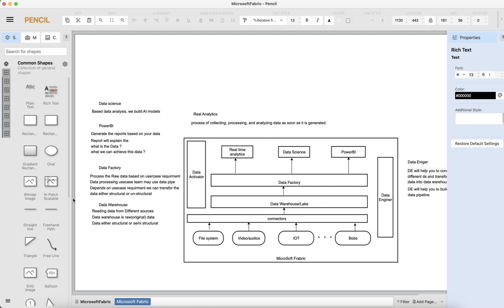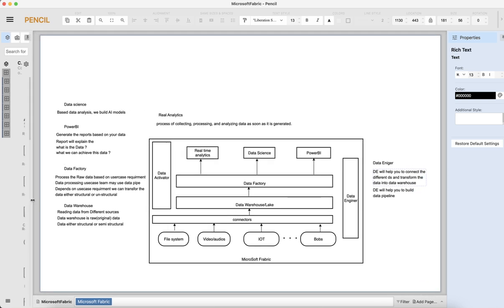Let me make it bigger here, this one. Here it will help you transfer the data from the different data sources with the help of the data pipeline. So the data engineer is responsible for pushing the data from different data sources to the data lake with the help of the data pipeline. Now we can see how you can create a data pipeline and how we can push the data into the data lake.